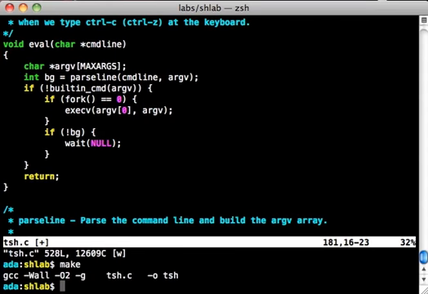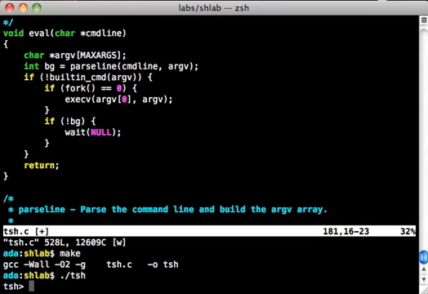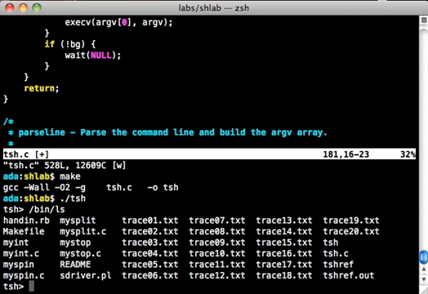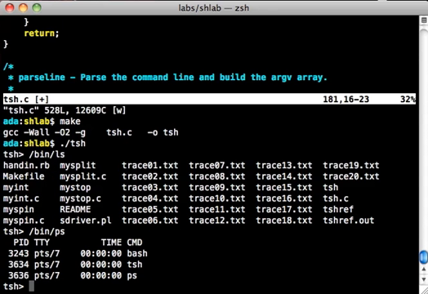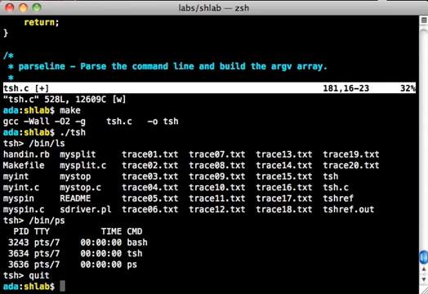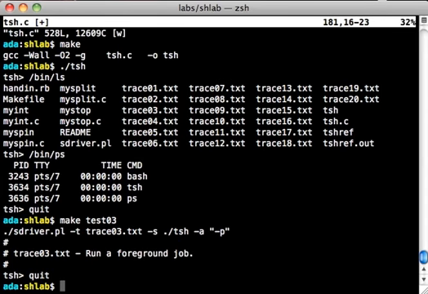Let's try making that now. No warning because I'm now using the BG variable. Let's see what happens. So in tsh, bin ls, boom. I have the output, the shell's command prompt comes back to me. If I do a bin ps right now, notice that ls is no longer a zombie process. All seems well and good. Type quit. Let's try test03 now, and that worked. Run a foreground job, it shows me my prompt, it shows me a type quit. All is very good.